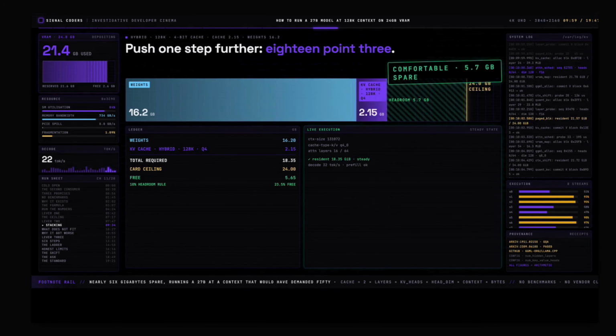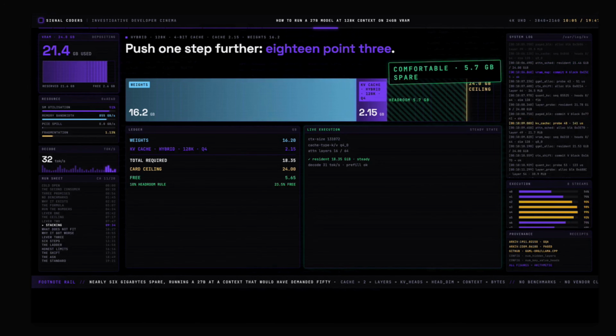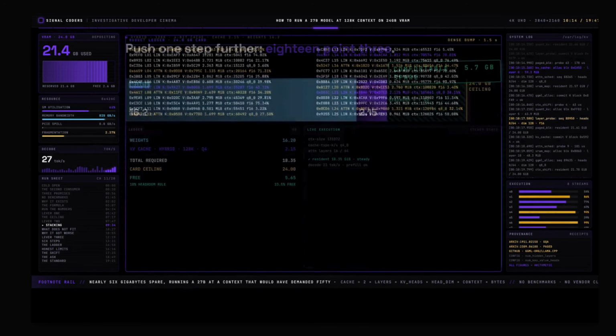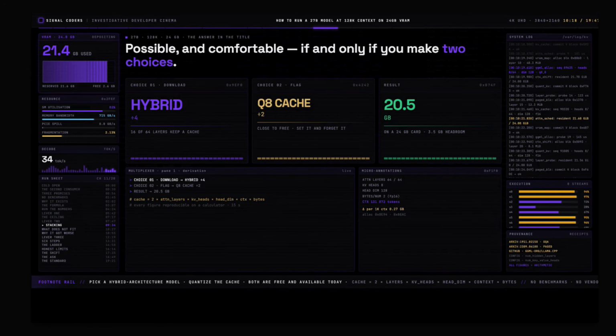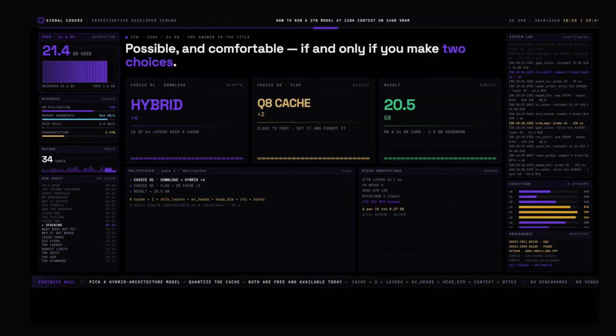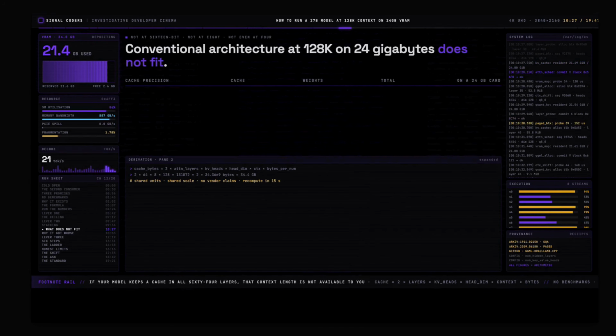Push one step further. Hybrid, 128K, 4-bit cache. Cache, 2.15 gigabytes. Total, 18.3 gigabytes. Comfortable, nearly 6 gigabytes spare on a 24 gigabyte card running a 27 billion parameter model at a context length that, on a conventional architecture, would have demanded 50 gigabytes. That's the answer. A 27B model at 128K on 24 gigabytes is not only possible, it's comfortable. If and only if you pick a hybrid architecture model and quantize the cache.